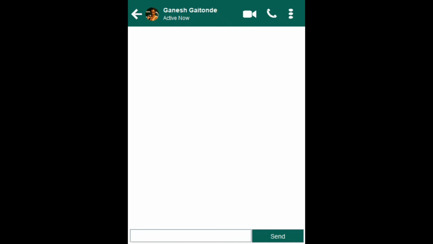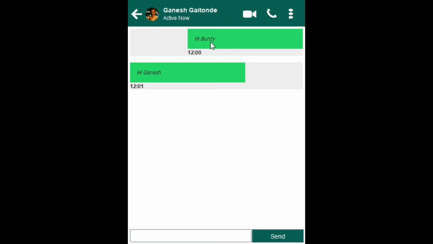The client side will receive the message as soon as it is sent. I send the message "hi Ganesh Bhau". Hi Ganesh. So as I have sent, you can see that at 12 p.m. I sent the message, and at 12:01 it reached. You can see on both windows that I have sent a message.